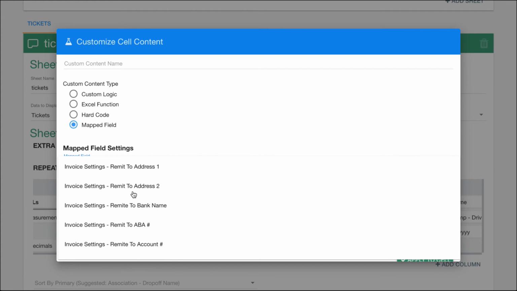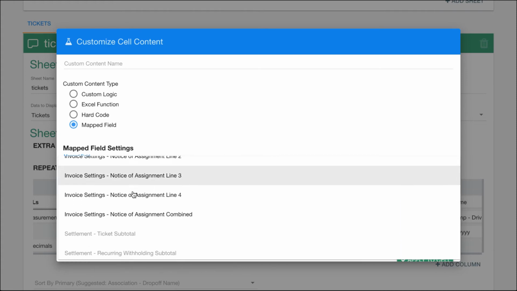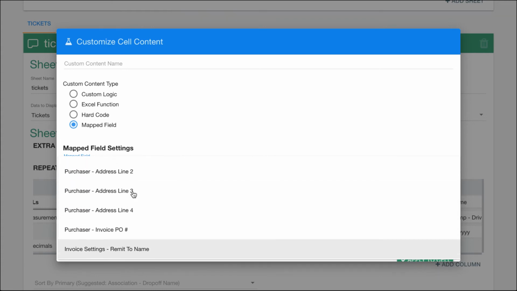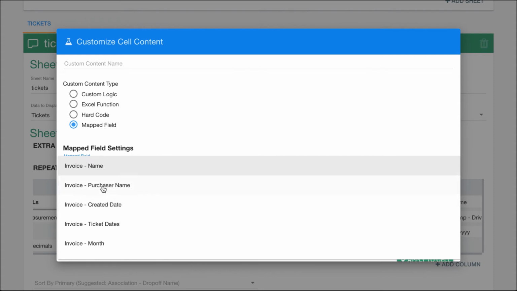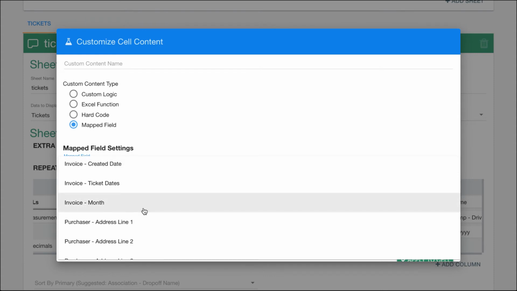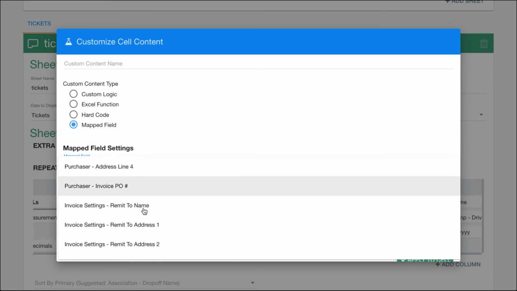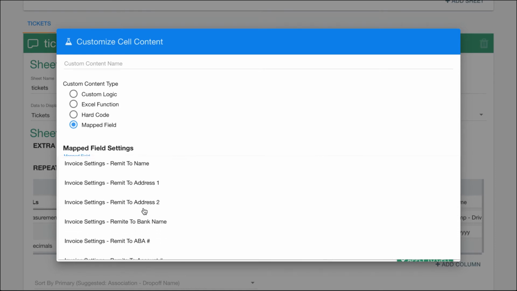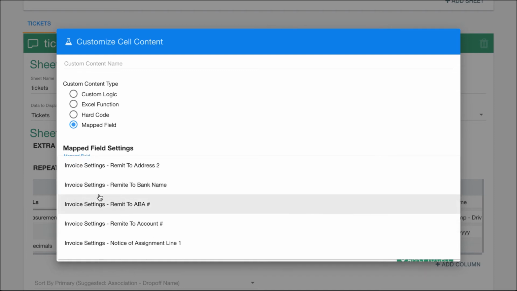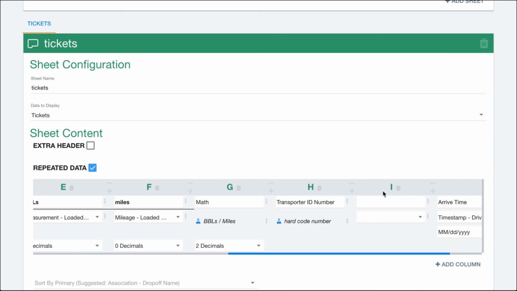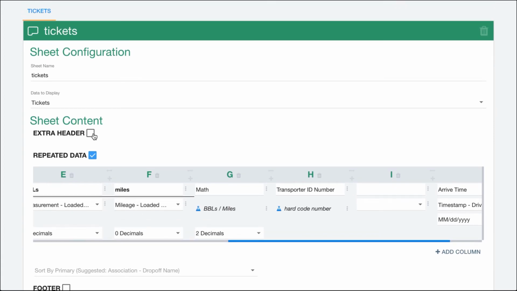As you can see in here, this organization that I've set up has a bunch of invoice settings in here, some settlement ones, but we don't have those set up properly in the system. But if you wanted to include the invoice name or the invoice month or something like that, or any of this purchaser information that's not necessarily tied to a ticket, but is information that you may want to pull on here, you could go ahead and do that. Typically, that's something you might not have in this repeated data section. Instead, what you may do is have it up here in an extra header or down in a footer section. So we'll cover that really quick.